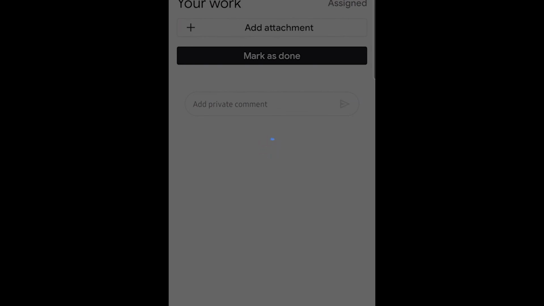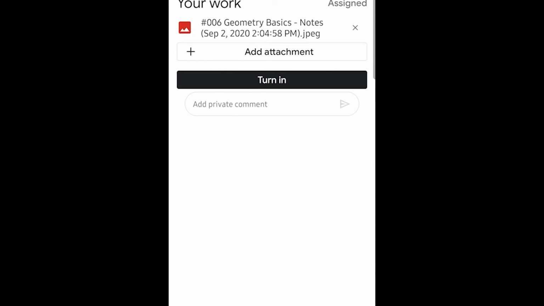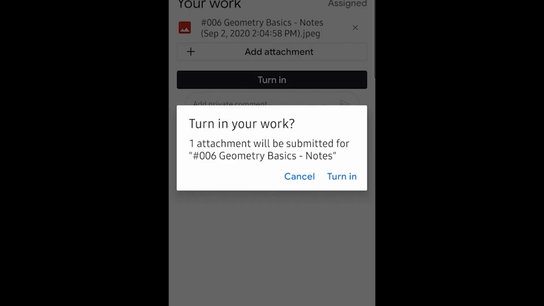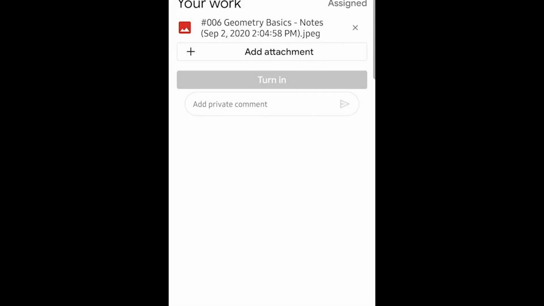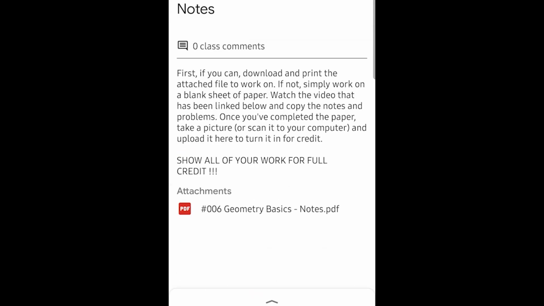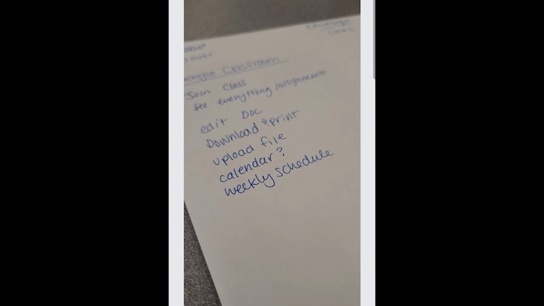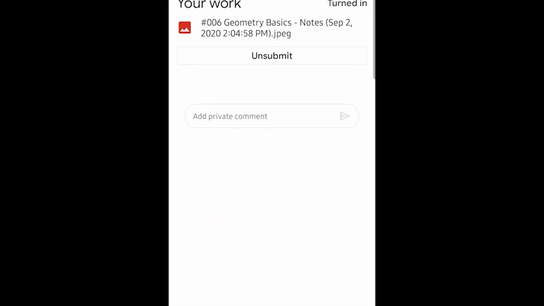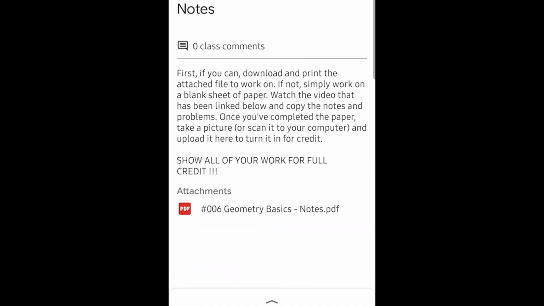Let it work. Once you've added that attachment, you can also add another one however you need to. Click turn in. It's going to let you know that you have the attachment on there. Just click OK. Your work has been submitted. You can click on it to make sure it's on there. You can see it pretty neatly. And then you're good. That's all you have to do.